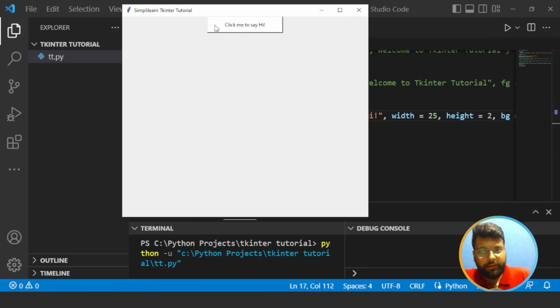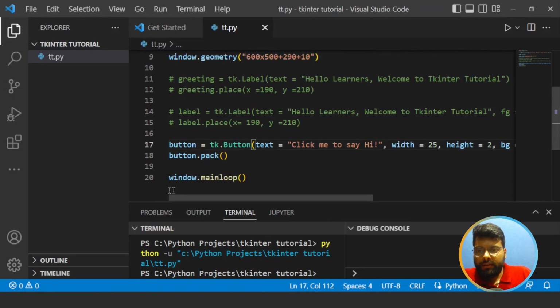So you can see that we are seeing a button here and that says click me to say hi. That is what we have set the text for it. When we click it, we see the functionality, that is it has displayed a label with background color green and foreground color white, and it displays the text hi learners, welcome to Tkinter tutorial. So this is about the button widget.